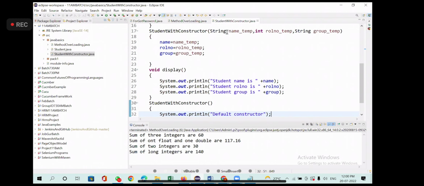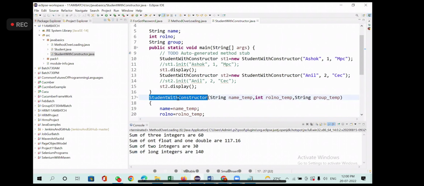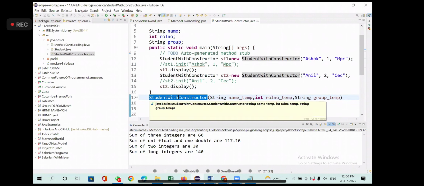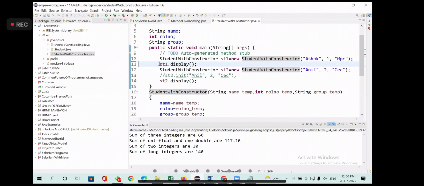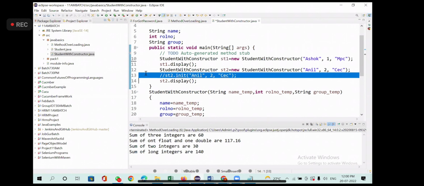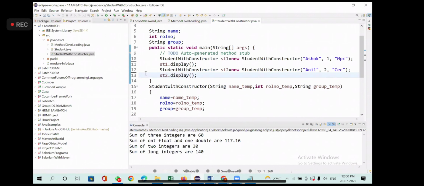When the object is created. Now, whenever I'm creating an object, this constructor is taking some parameters, right? So I'm creating an object. This line is not needed, I'll just delete it. This line is also not needed, just delete it. This line is also not needed. Delete it. So now this constructor is taking parameters, correct?